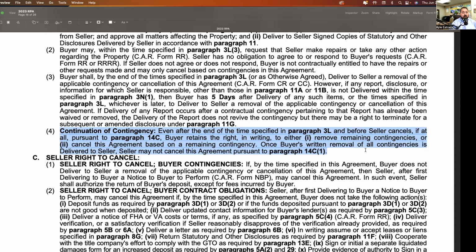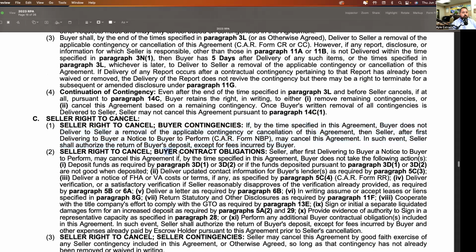Okay? Now, the seller's right to cancel based on those contingencies is right here. In order to cancel, the seller has to first give me a notice to buyer to perform. If the buyer doesn't perform, then the seller can cancel. That's it. Okay? Same thing goes for any contractual obligations. That just means anything else that's done by timeline, right? I can send you a notice to perform and cancel. Okay?